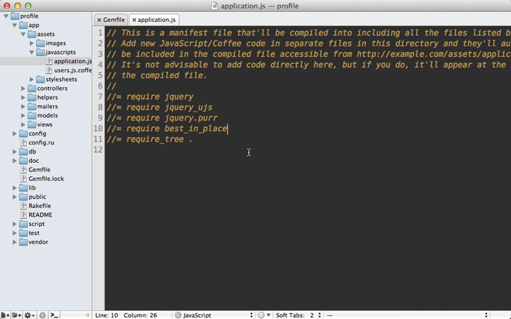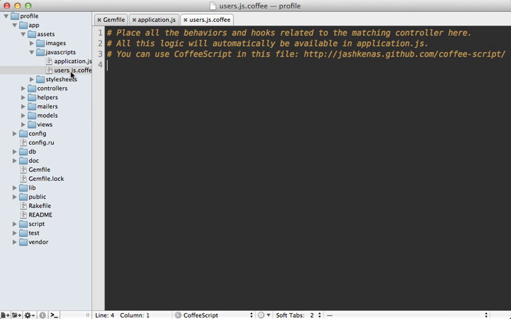Now, we still need to tell it to load up Best in Place, and I'm going to do that inside of the users CoffeeScript file here. First, I'll make sure that the DOM is loaded, and then I'm going to take everything that has the class of best_in_place, which is what Best in Place uses internally, and then call best_in_place on it, which will add that functionality.